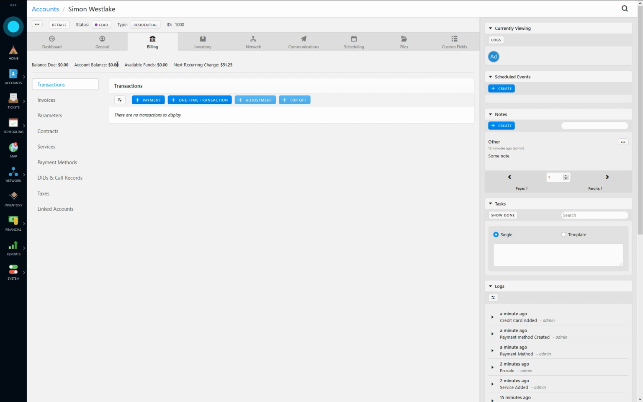The account balance is the total of all the debits on the account minus any discounts or payments. So if this is positive, it means there's some amount owed on the account, but it may not be invoiced yet. So the account balance and balance due may be different. If you have debits on the account that haven't been invoiced yet, our account balance is going to be higher in that case.